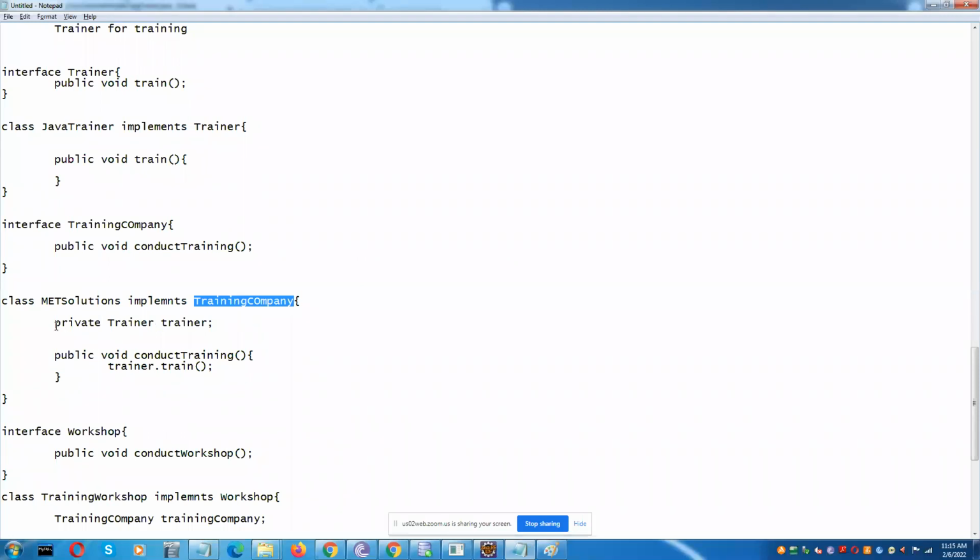Okay, then we will write, since why are we saying that the training company is dependent on a trainer? Because as I said, MET Solutions is a building, and a building cannot train. So they require trainers to conduct a training. That's why in MET Solutions we require a trainer, because MET Solutions is dependent on what? They are dependent on a trainer for training purposes. So that's why MET Solutions has a trainer. Understood now? Yes, sir. Okay.